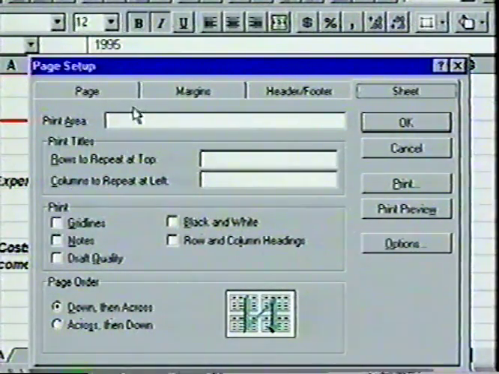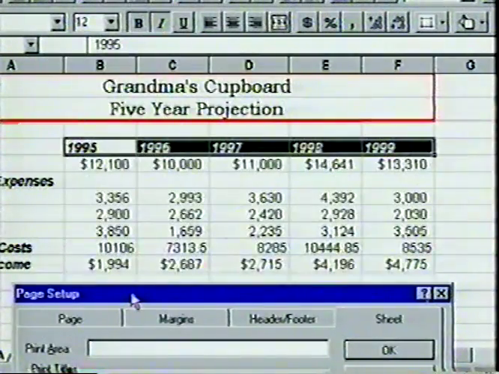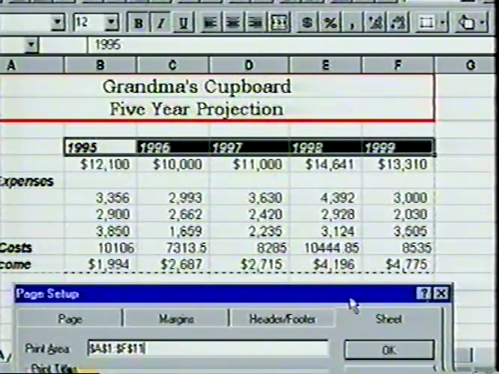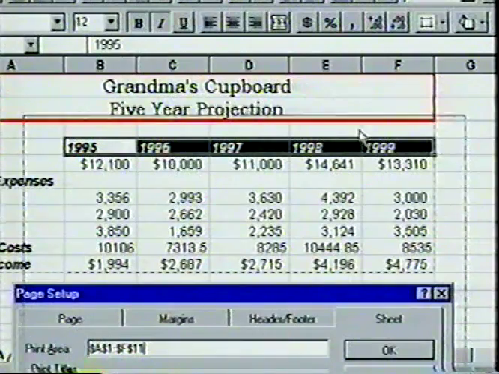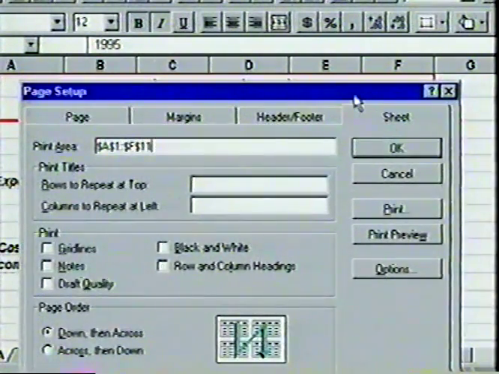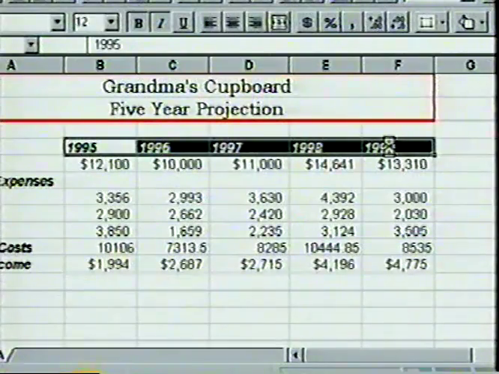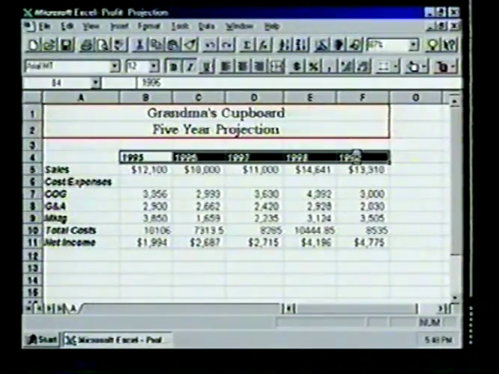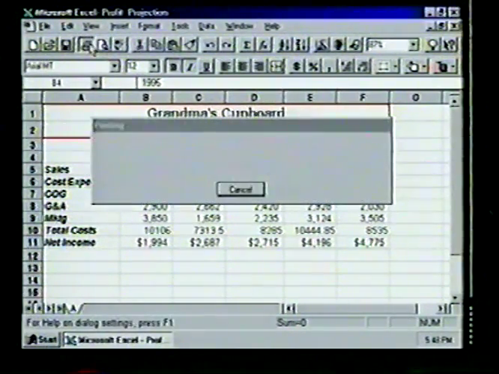Now let's click in the Print Area box. We'll drag the Page Setup box out of our way while we select the range to print. We'll move the dialog box back into position. Then we'll click on OK. We'll select the Print button on the toolbar to print the file. It's the fourth button from the left.